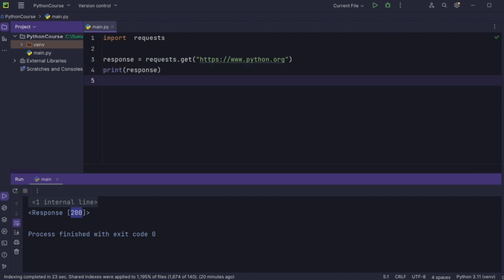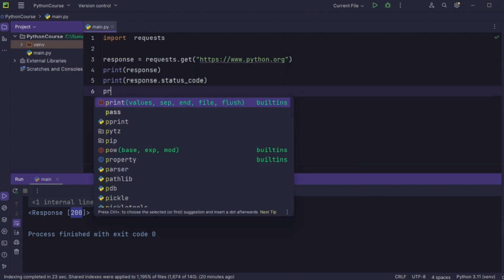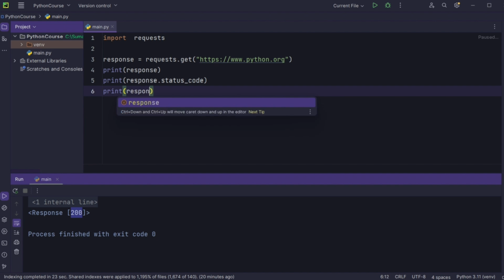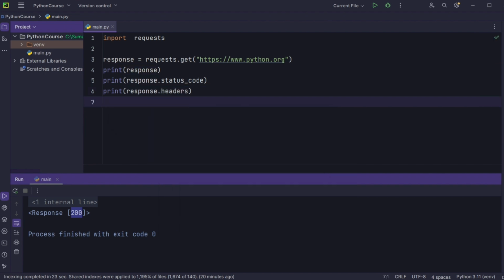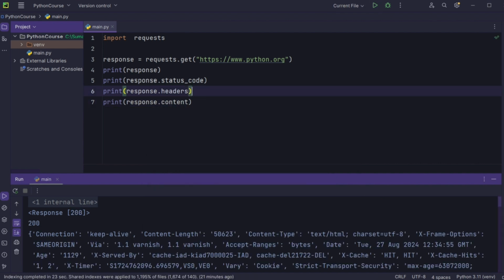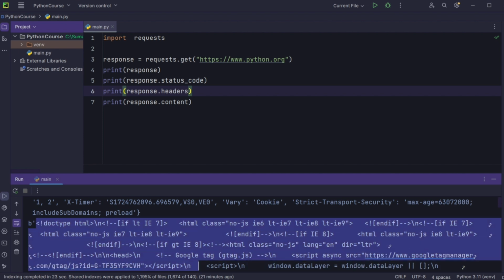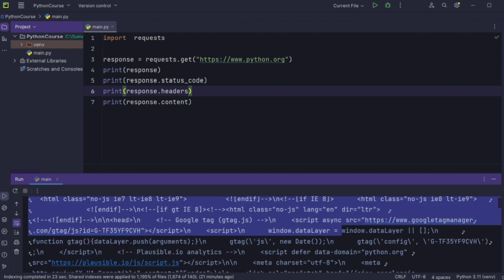For example, we can print response.status_code. Then we can print response.headers. And finally, we can print response.content. If we run it, we can see we have received 200, which is a successful return code, the connection status code, and then we have the complete HTML content of the python.org website.